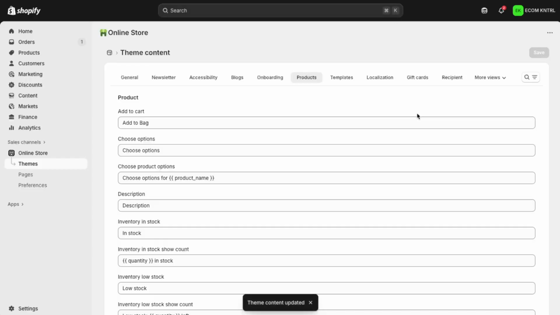After saving, visit one of your product pages on your live store and refresh the page to confirm the new button text is showing correctly.